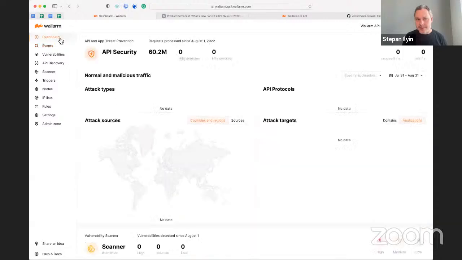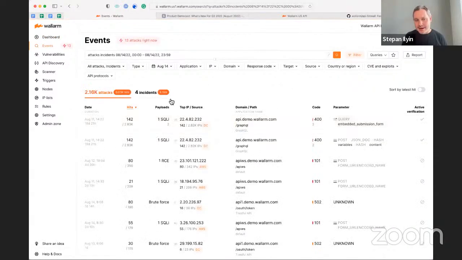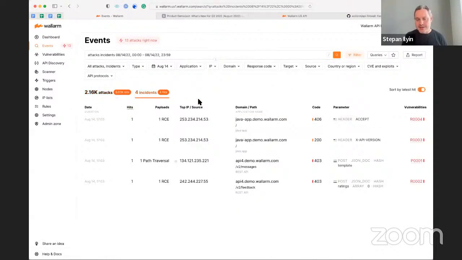This might be different. If you go into the dashboard, you will see that there are some red dots here. What is the red dot? It means an incident. By incident, we mean that there was an attack, and it's very likely that the attack was really targeting the exposed vulnerability. So it's the mapping between attacks and vulnerabilities, and this is a serious situation you need to react to.